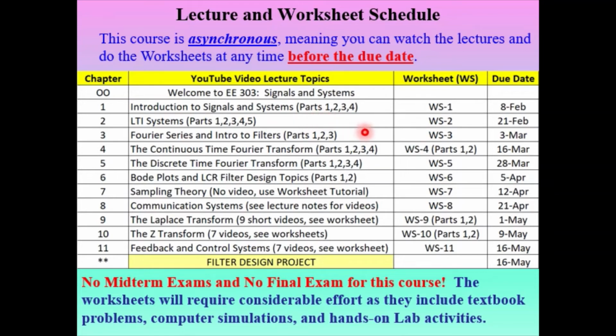The only other thing I'll point out here is when we get to chapter 4, worksheet number 4 is a bit longer, so it's broken up into 2 pieces. So it actually counts as 2 assignments on Canvas, and you'll have to do part 1 of the worksheet, submit it, and then do part 2 of the worksheet and submit that. And as you can see, that's not due until March. And then later on in the course, worksheets 9 and 10 are also 2-part worksheets.